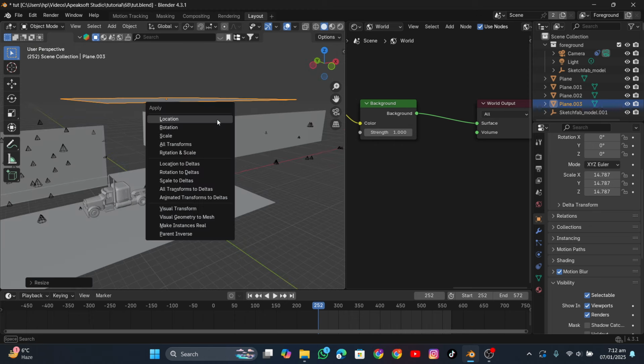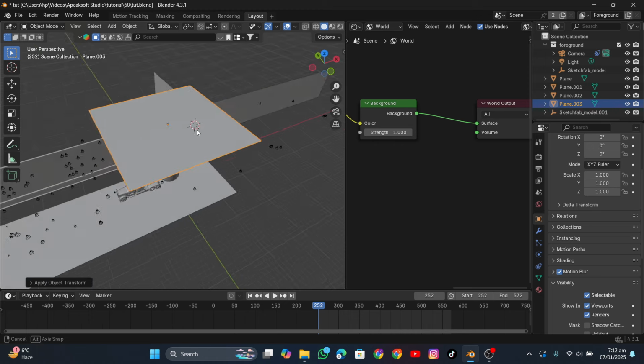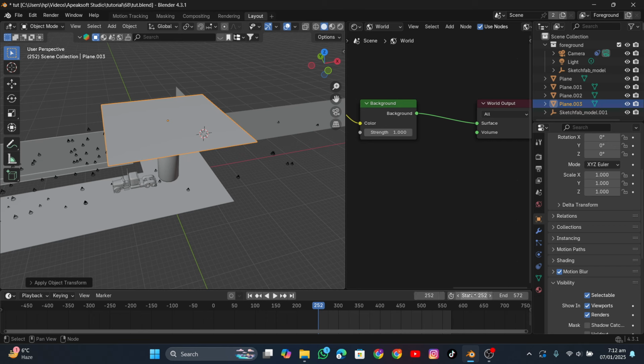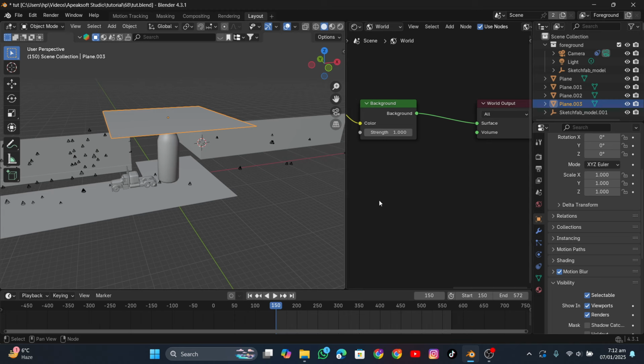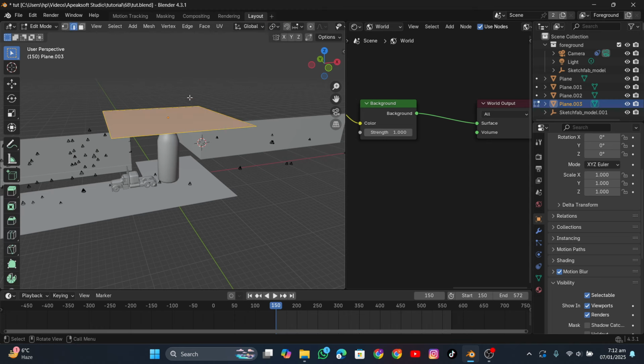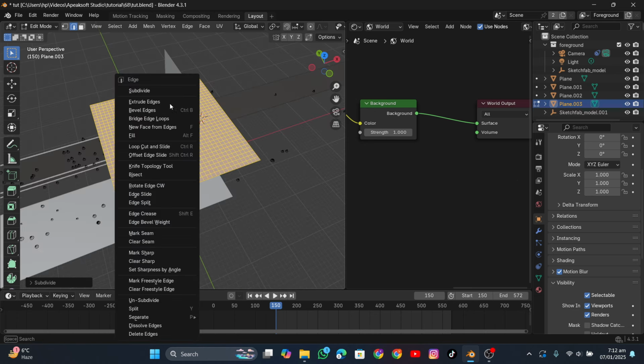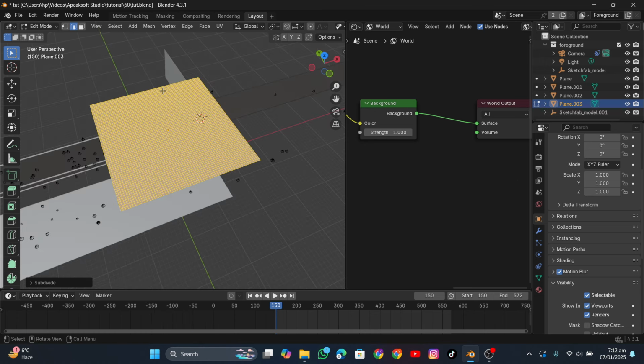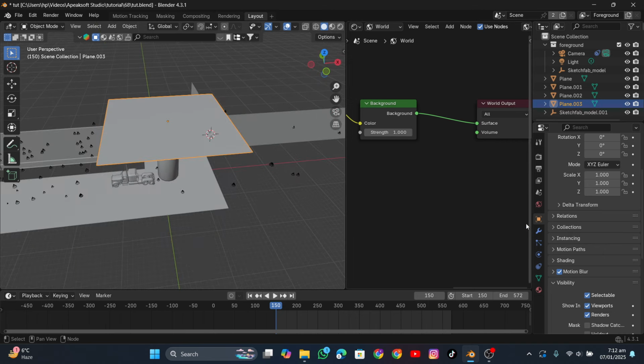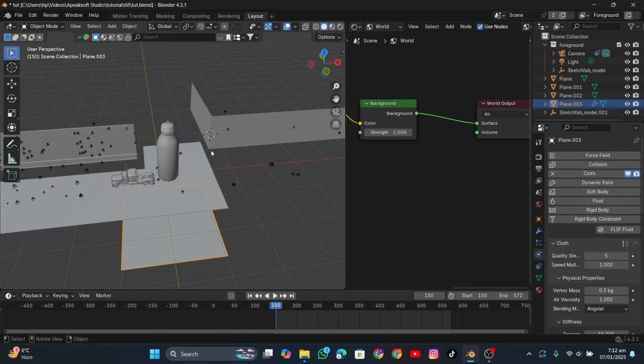And just try to apply the scale by hitting Control A and set the starting frame to maybe 100, and maybe I can say 100 and something. It will be 252 for the final. But for now, for the cloth sim, we have to do it. Let's subdivide the thing here multiple times, and that's good. Just go into physics and add a cloth simulation here.